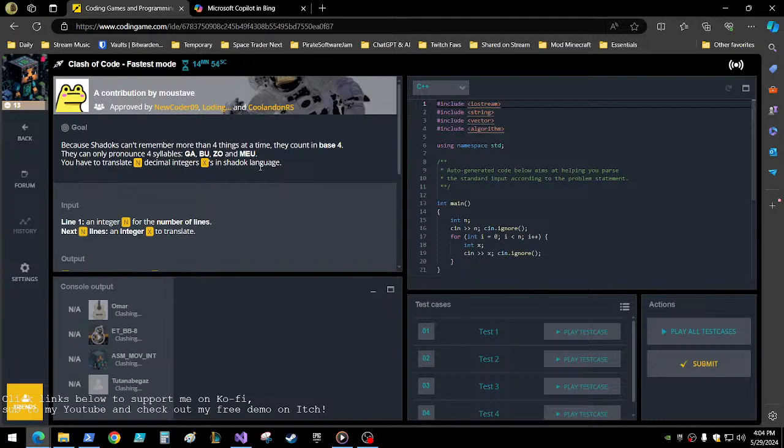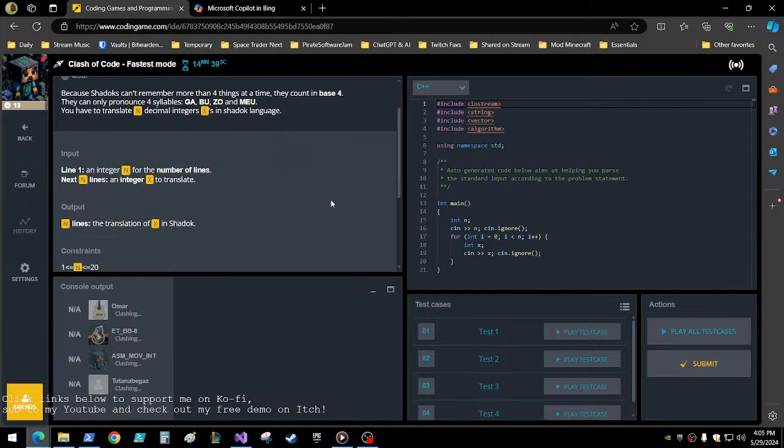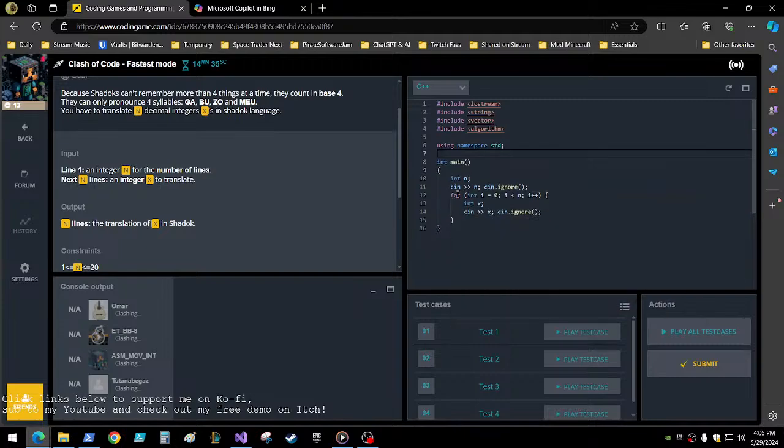Because JDocs can't remember more than 4 things at a time, that's trouble. They count in base 4. They can only pronounce 4 syllables. You have to translate n decimal integers x in JDoc language. Input: an integer n for the number of lines, an integer x to translate. Output: the translation of x in JDoc.